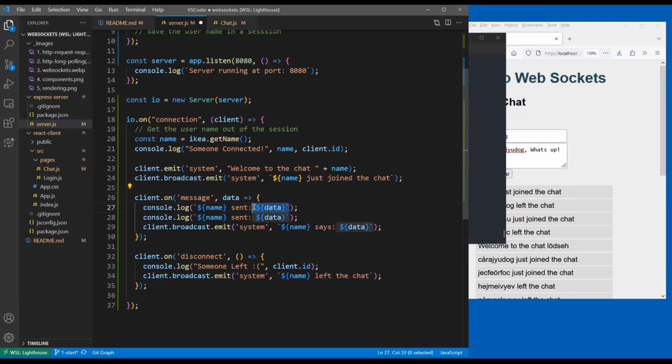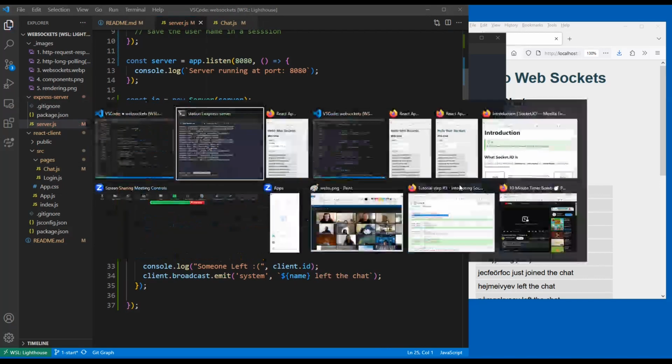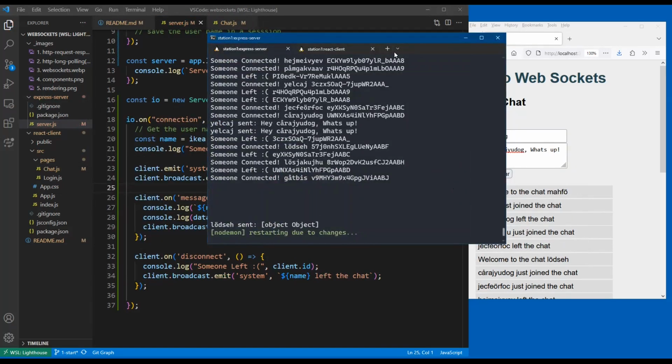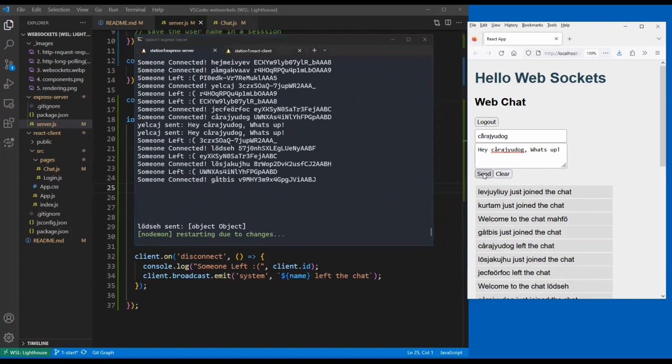Instead, I'll just put this here. Sent something there, and I'll console log the data here. Just like that. Okay. So now we click our send again, and we should see what got sent.